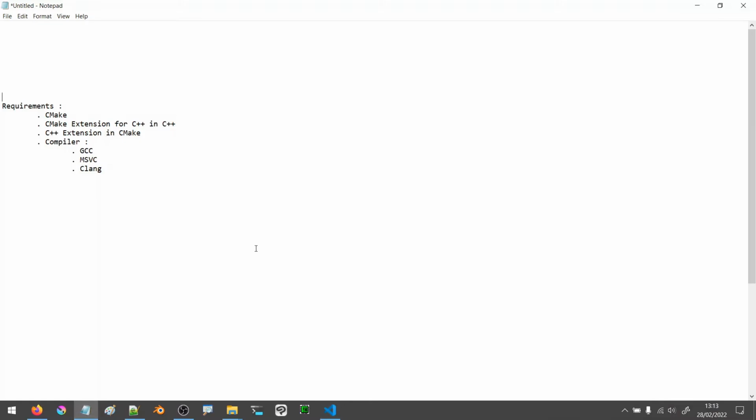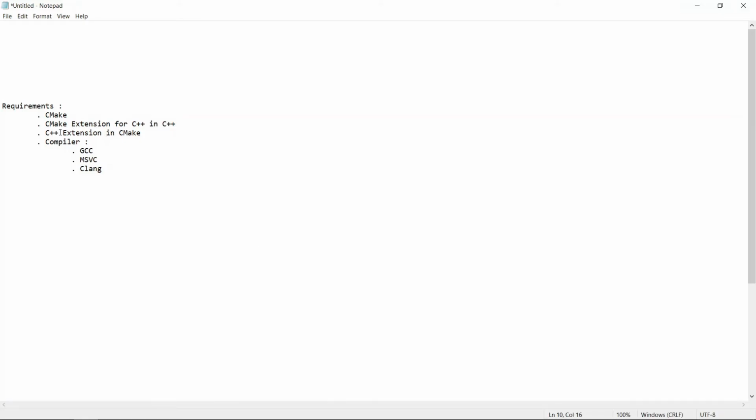Now, first we're going to look at the requirements. To be able to do what we do in this video, you will need an installation of CMake, and it is really easy to install regardless of where you are. We're going to need to go in Visual Studio Code and install a few extensions. Visual Studio Code should also be installed on your system. If you don't have it installed, you can search in Google and see how to install it. It's really easy. But you need the CMake extension for C++ in Visual Studio Code.